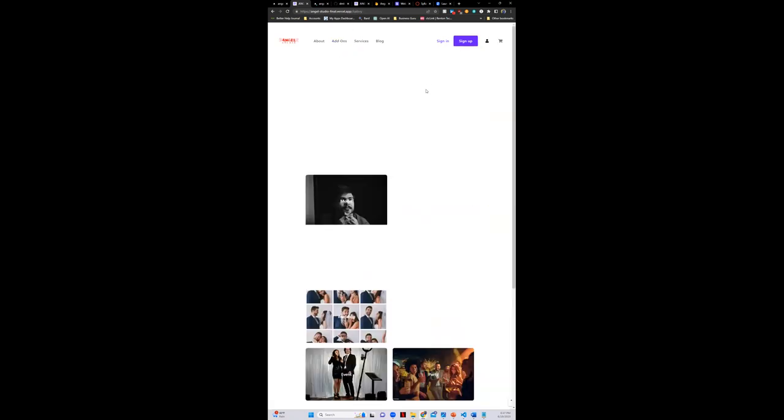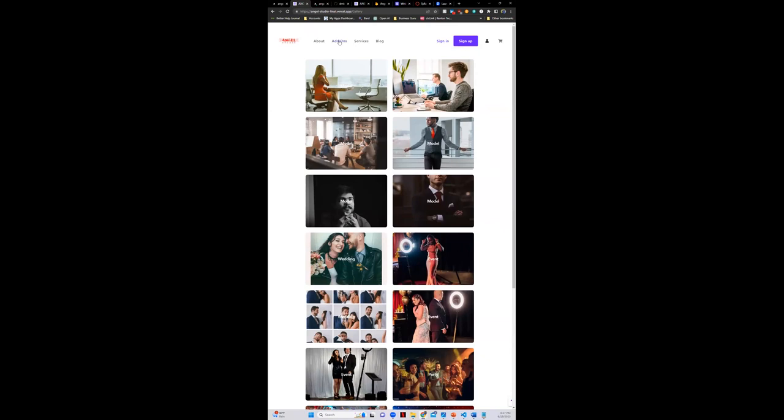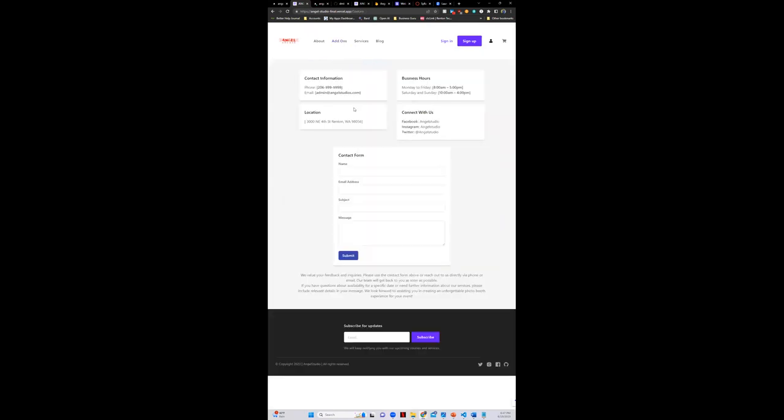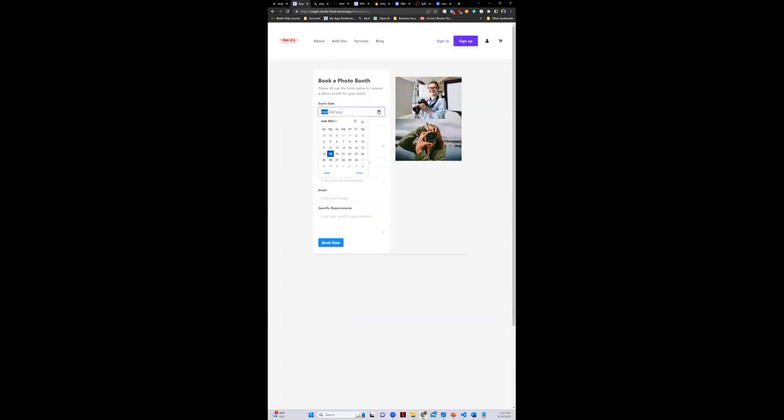Then I have my gallery page just to showcase the work that we do. We have our contact page where you can give us your contacts, your email, and you can submit that. Then we have the reservation page. You can choose a future date that you want, give us some event details that you need, put in your contacts and any specific requirements, and then go ahead and book with us.